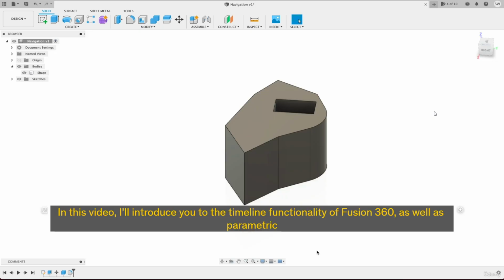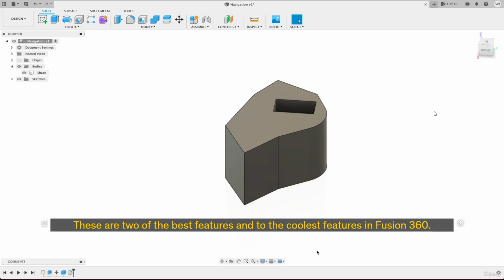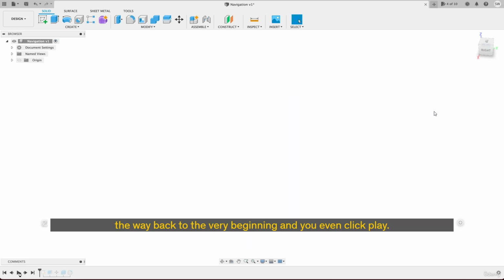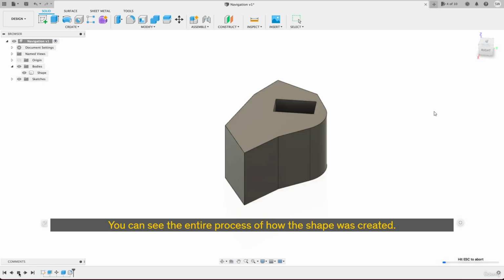In this video, I'll introduce you to the timeline functionality of Fusion 360, as well as parametric modeling. These are two of the best features and two of the coolest features in Fusion 360. So starting off with the timeline, here on the bottom is my timeline. I could go back anywhere in history and see where I was at that current stage of the project. You could skip forward, as well as go all the way back to the very beginning, and you can even click play, and you can see the entire process of how the shape was created.